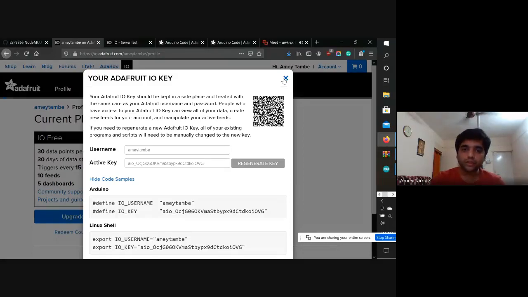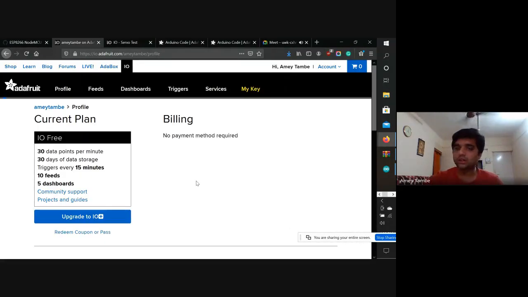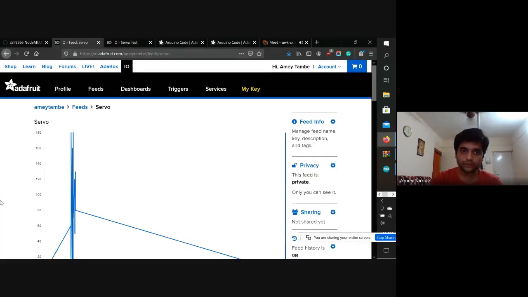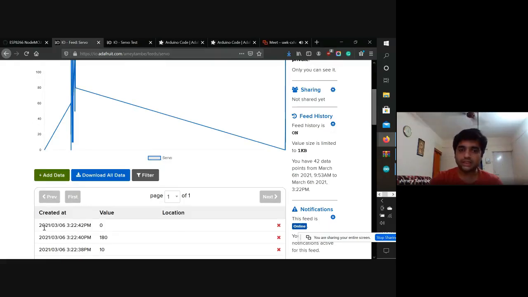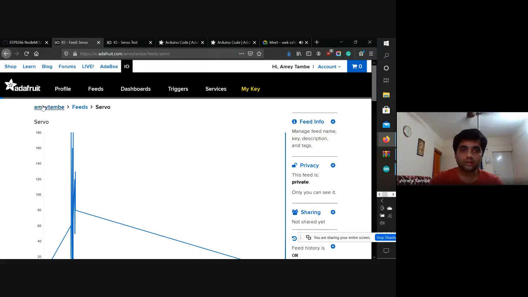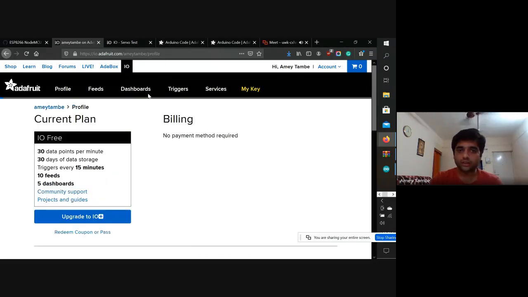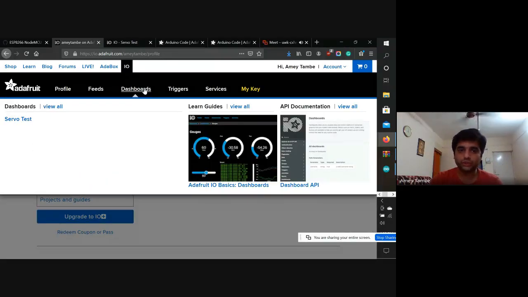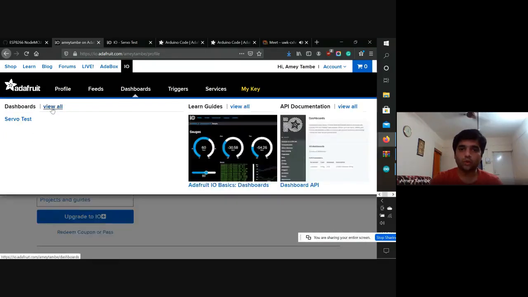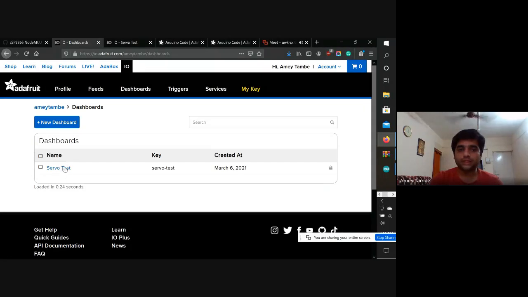So let's see how we can control our servo motor through Adafruit. For this, what I'm doing is I've already created a feed. Here it is, my feed called servo. This is the dashboard entry of my servo feed. I'll go to dashboards first, view all, and I have a servo dashboard over here.